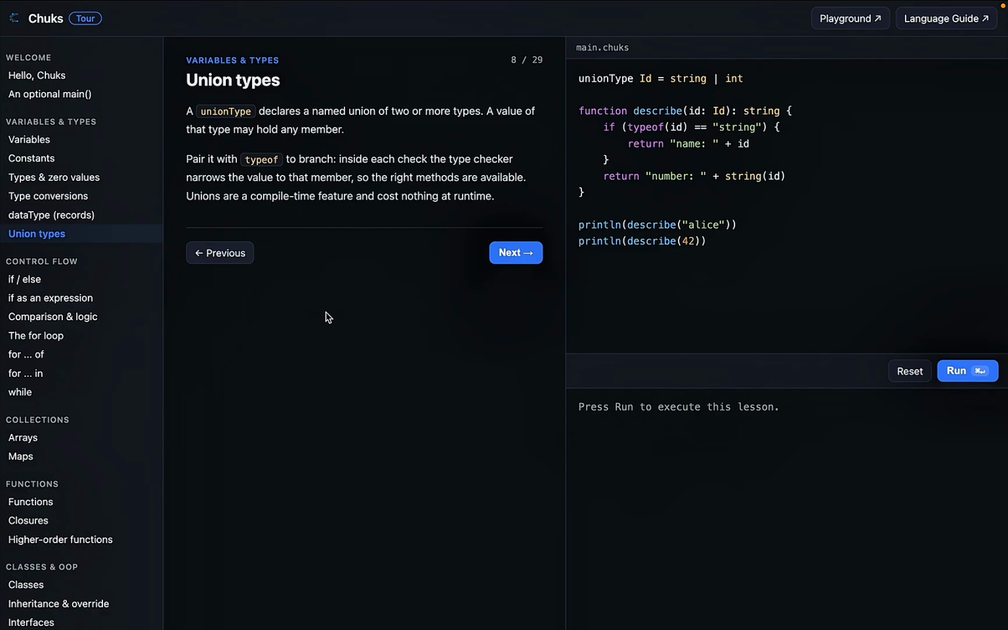So function describe ID, which will return a string. If type of ID equals a string, return name string, else return number ID. So just basically the way you use your types, you can have a type that has values of string, integer, or float. So whichever one it is, you can make do with it. So here when we run it, we have the expected results.